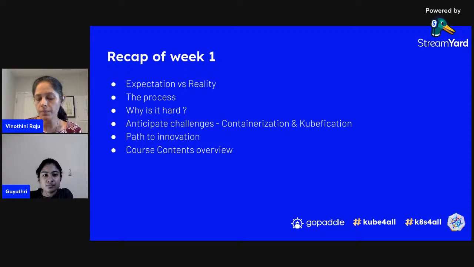We also saw the different stages, the 7R strategy in modernizing applications. How do we Dockerize? How do we Kubify? And then how do we automate? And what is the real challenge in implementing Dockerization or Kubernetes? Some of the challenges we are anticipating ahead of time, and how we can implement certain best practices in each of those phases. We also saw the course structure and what is it for this week, some of the process in implementing it.